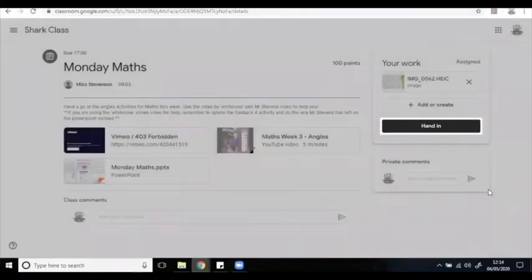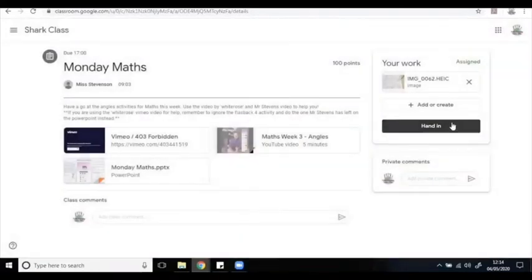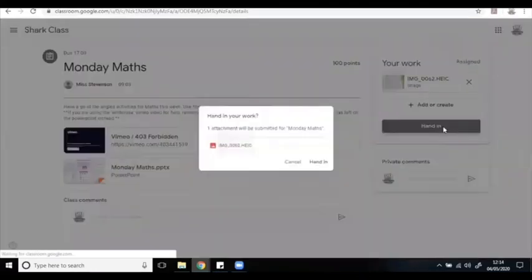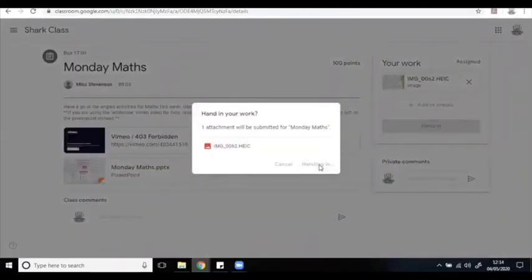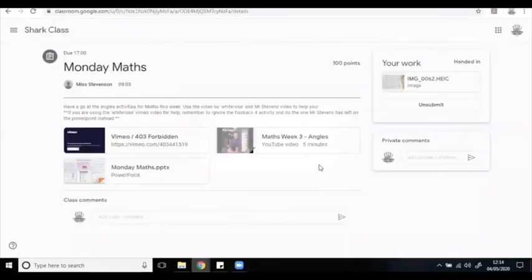So I'm ready now to hand it in. Now, what some children have done is they've actually added maybe 3 pictures because they've got 3 sheets. That's absolutely fine too. So I can click hand in. I want to hand that in, and that's my maths work ready to go.